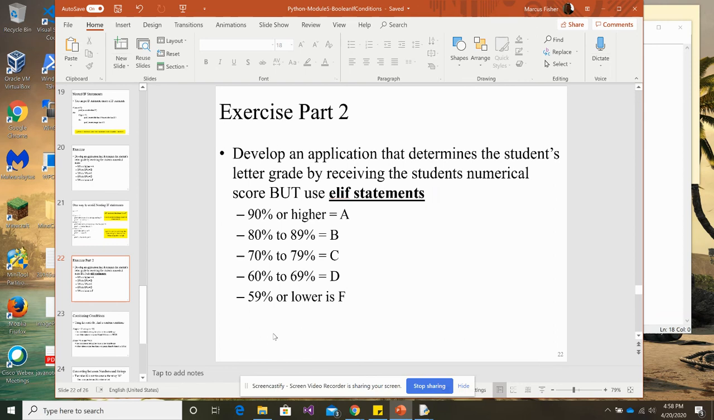Now, try it out. Change your previous challenge, which was to develop an application that when given a numerical score, can determine what the letter grade is. Do the same thing, but only use the elif statements now instead of nesting your statements. So that's your second exercise.